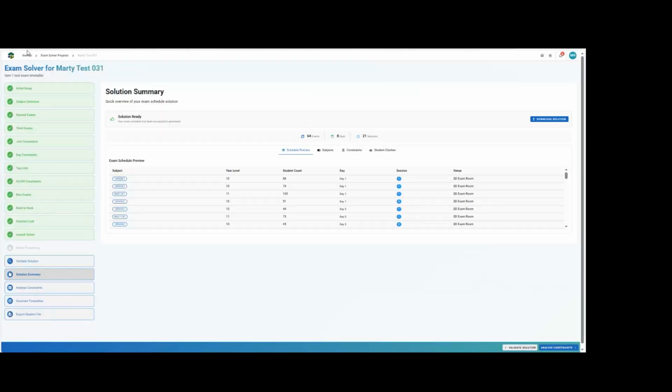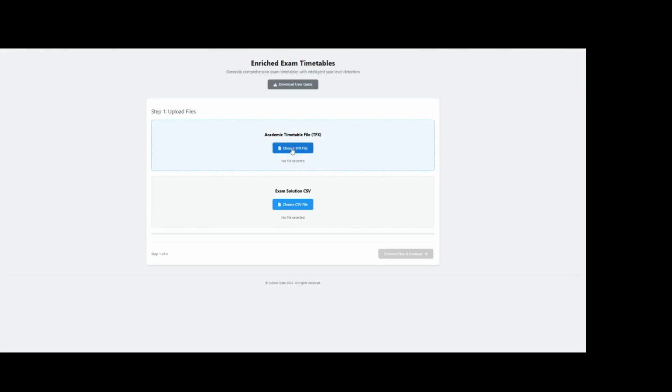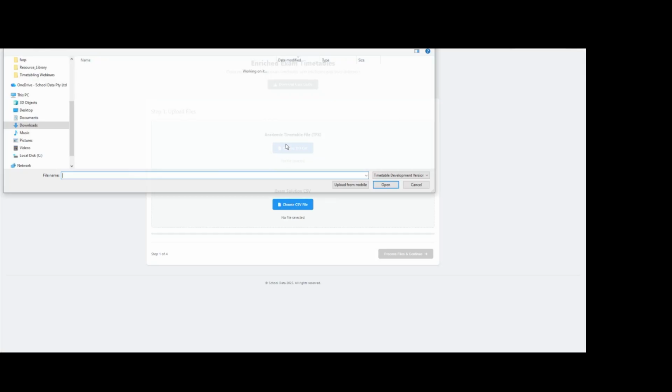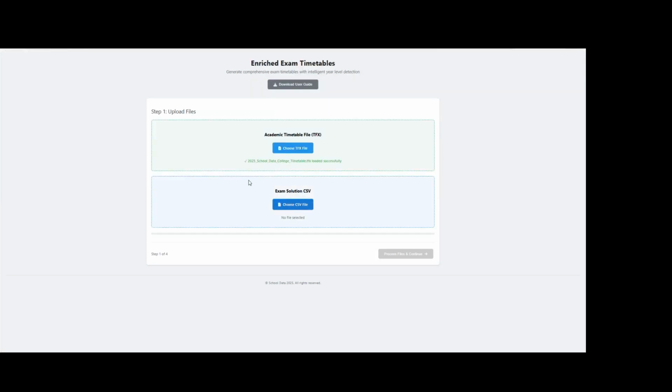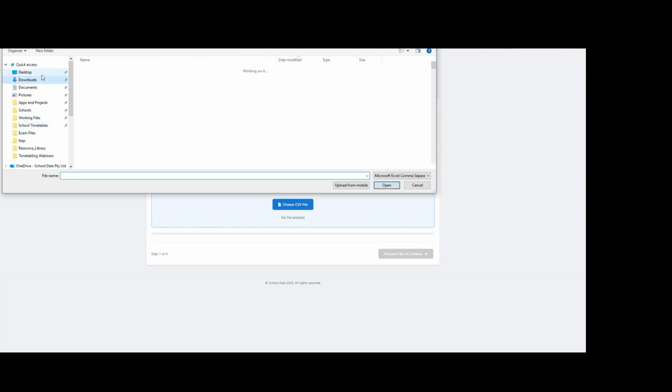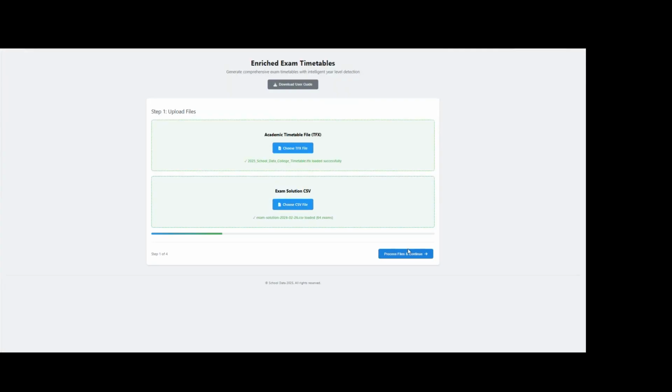Next, if we go back to the hub, we have the exam timetable enrichment helper. This can take up to about 10 or 15 minutes, so I'm not going to bore you with clicking every button here. I'll mash the keypad a little bit, but it's very similar. It wants your academic timetable. It wants your exam solution. And you might have guessed, yes, we will roll all these into the one app eventually.